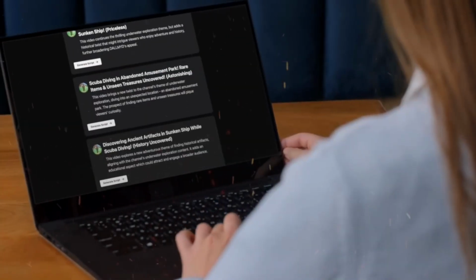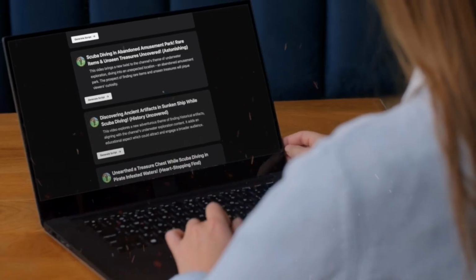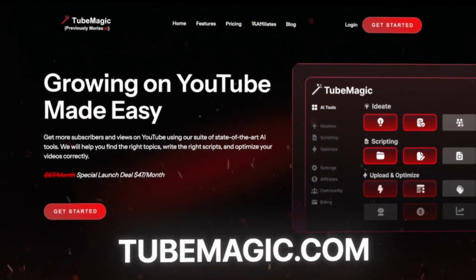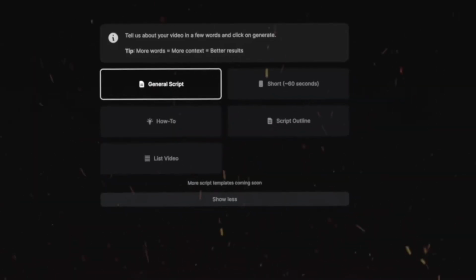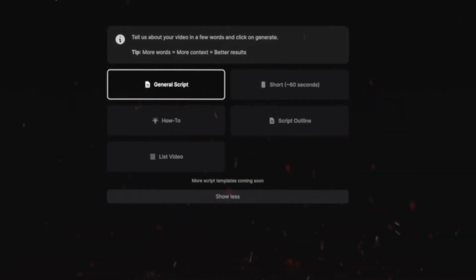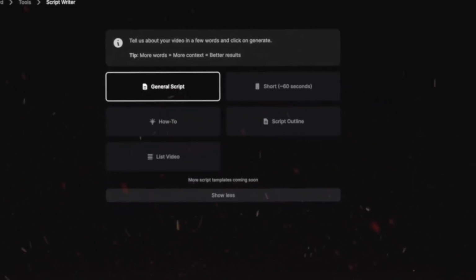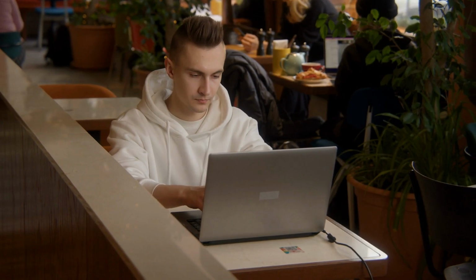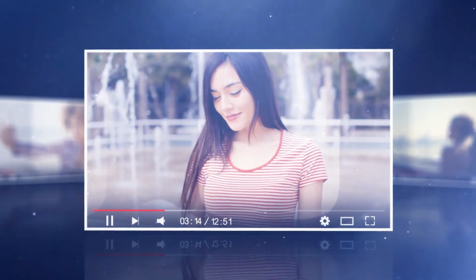Using the script as a guide. It's important to remember that the script is a guide, not a rigid rulebook. TubeMagic's automated script provides a solid foundation, but you should feel free to modify and adapt it to suit your style. Whether you prefer to read directly from the script or use it as a loose outline, having a structured plan will help keep your video focused and engaging.